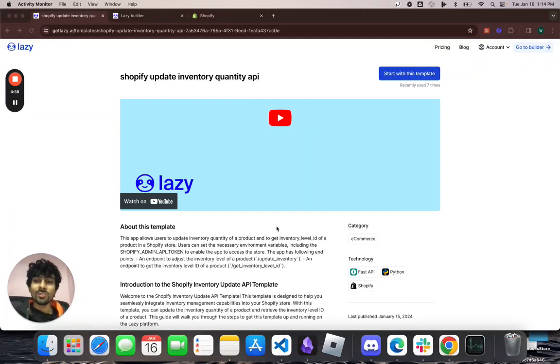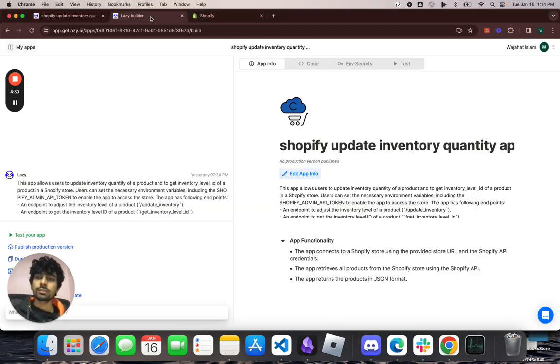Hello, welcome to the demo of the Shopify Update Inventory Quantity API. I have built this template using getlazy.ai, and what it does is allow a user to update the inventory quantity of any product in a Shopify store using an API. Let's start with this template.